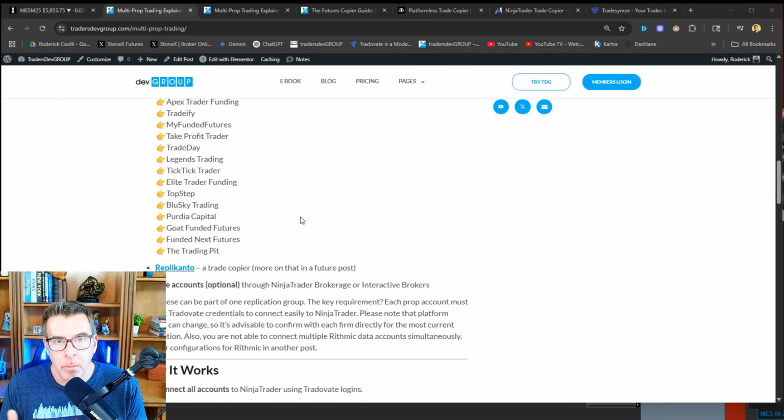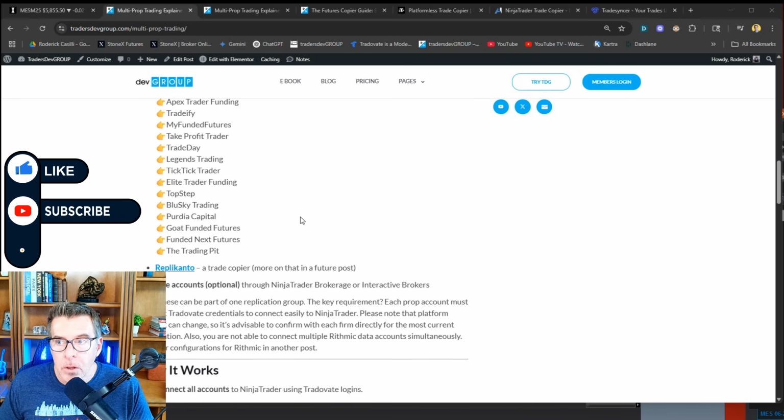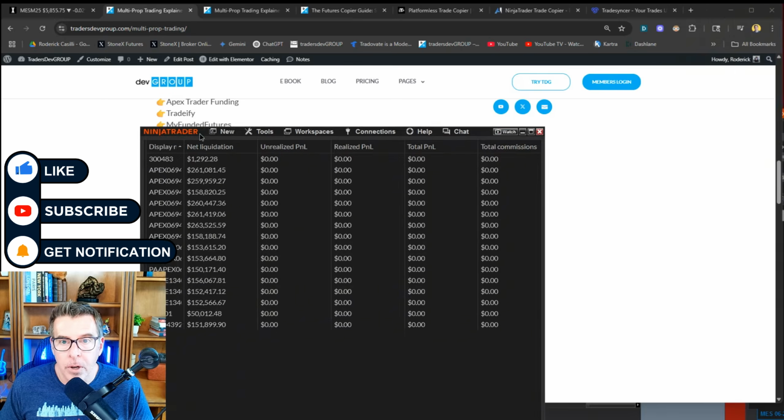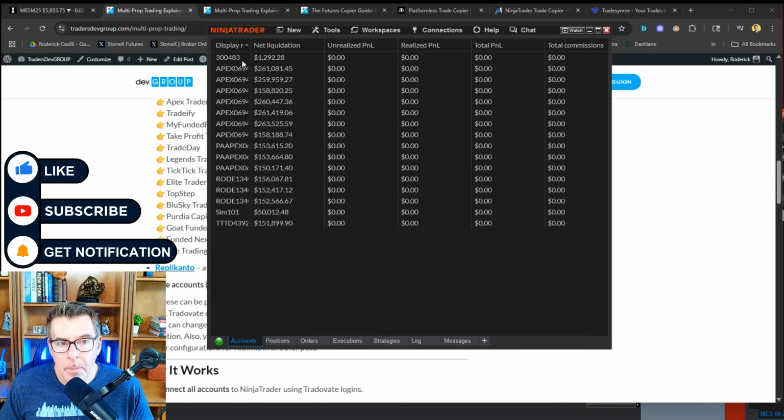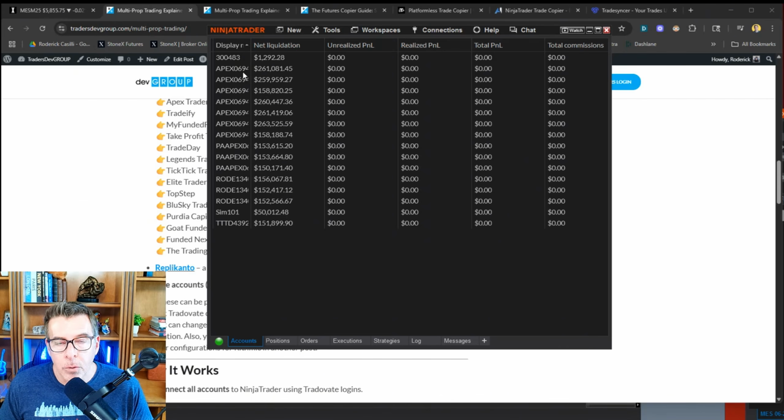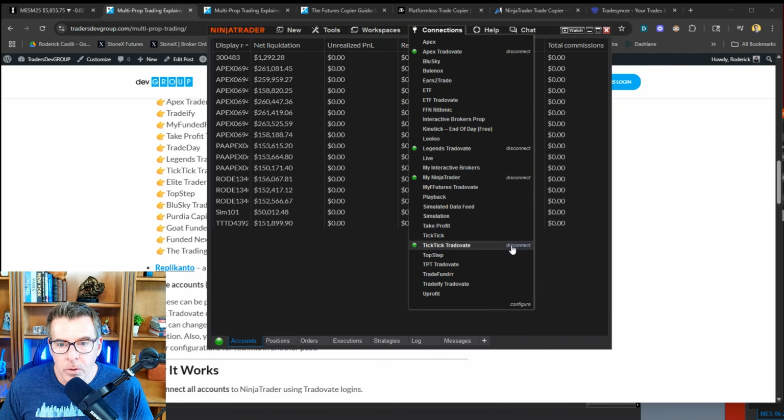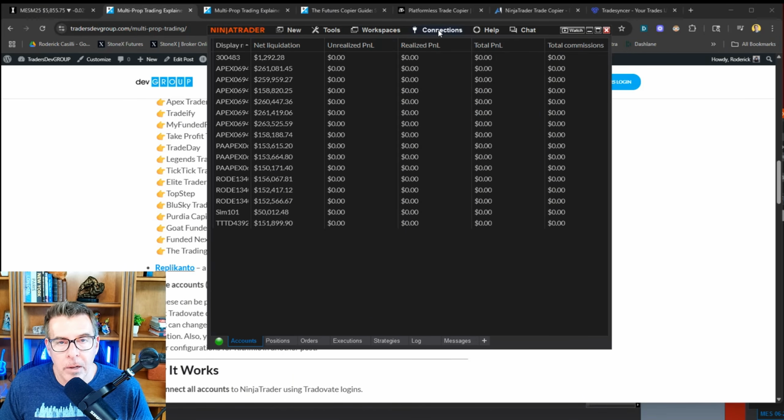Getting accounts at multiple firms, and then how do we actually copy between those, or in some cases, just copy trades between accounts at a single firm. So I have over here at NinjaTrader, connected to NinjaTrader through Apex, I have about 10 Tradovate Apex accounts, and I could disconnect from Legends or Tick or whatever and just use what I'm about to show you to just copy between accounts at the same firm.